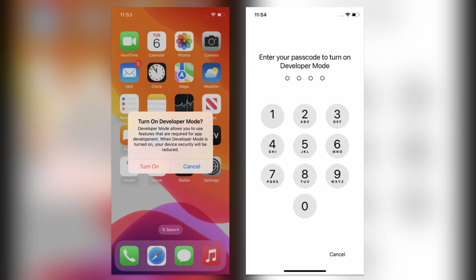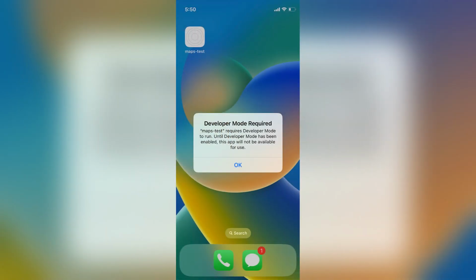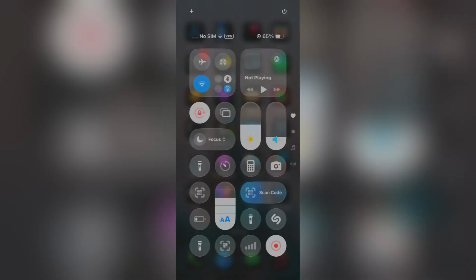A system alert will appear asking you to confirm developer mode. Tap Turn On. When prompted, enter your iPhone passcode to confirm. Once that's done, developer mode will be enabled and you'll be able to run development and internal test builds on your iPhone. And that's how you enable developer mode on an iPhone.